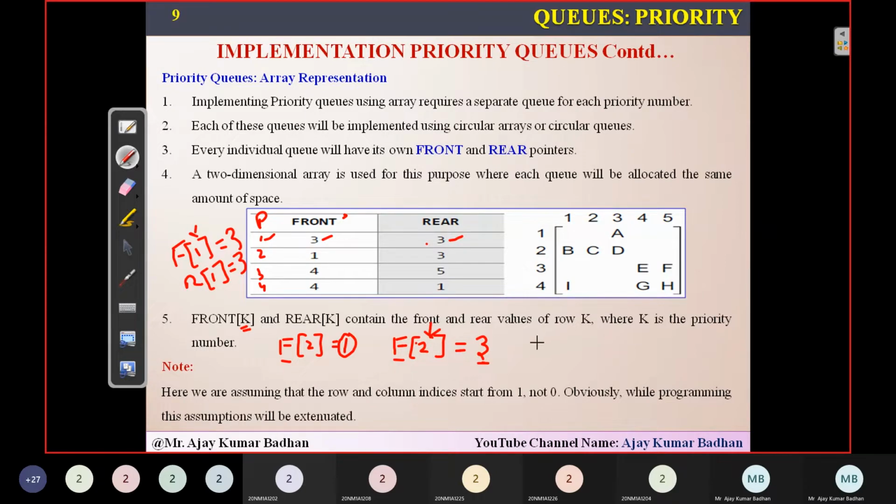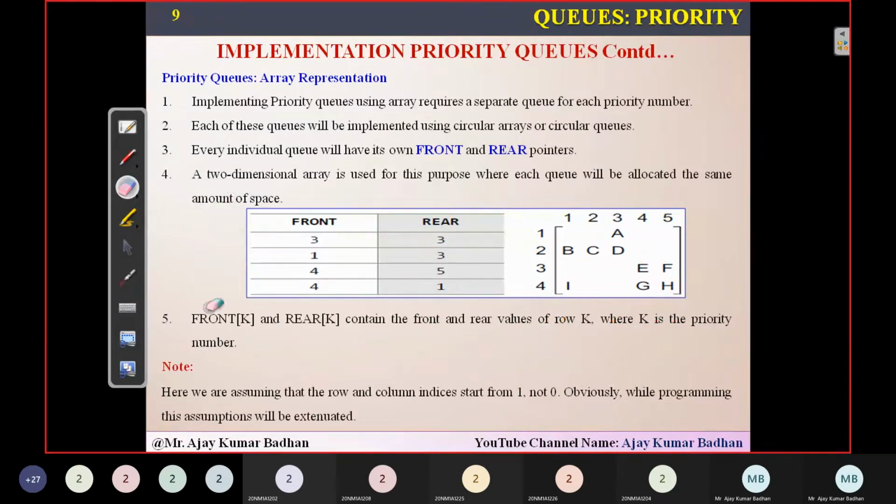Okay, so let us suppose I'm writing one more time with respect to your third priority. So front of 3 is equal to 4. What does that mean? The priority queue which is having a priority 3, the front is pointing at location 4, and rear of 3 is equal to 5, means the priority queue which is having a priority 3, the rear is pointing at the location 5. See here. So this is your front and this is your rear. That is what he means to say exactly in this particular scenario.